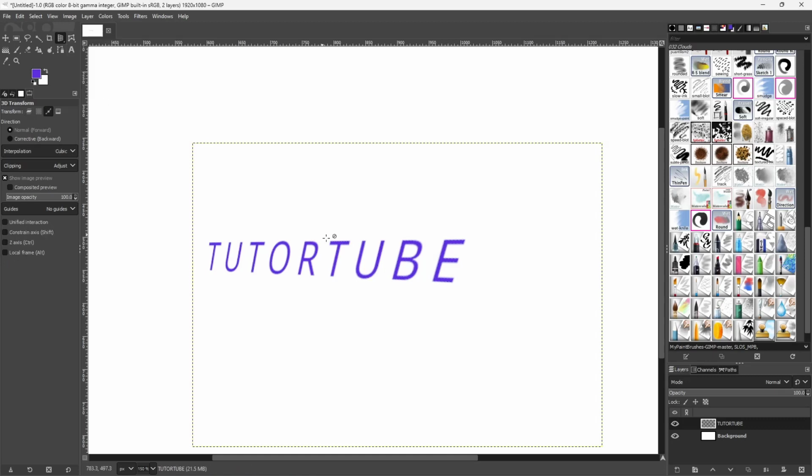It gets converted into pixels just like this. And that is how you can move and transform your text inside of GIMP.